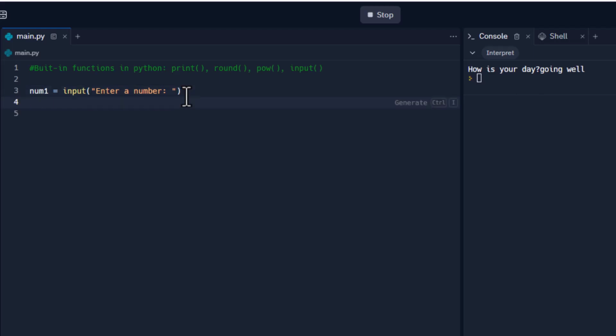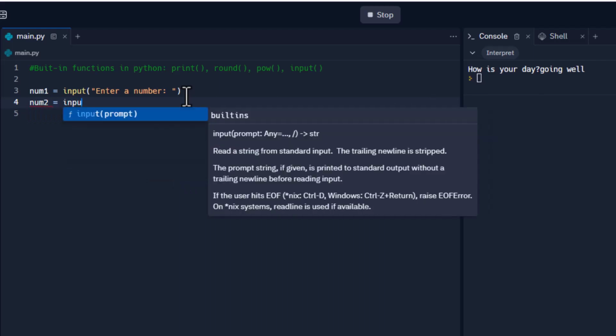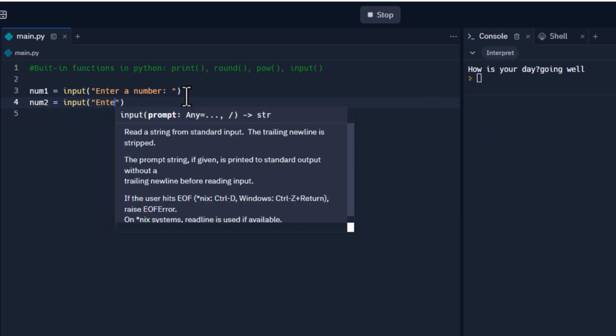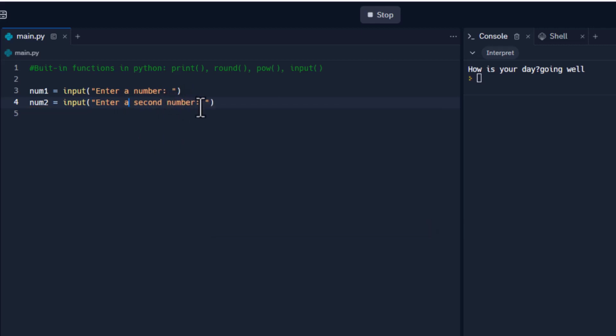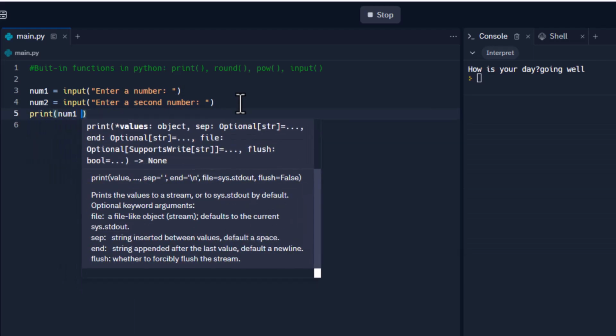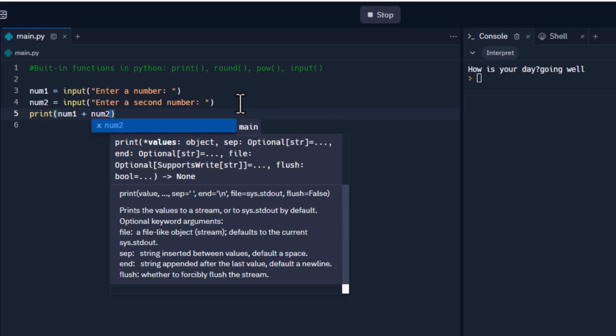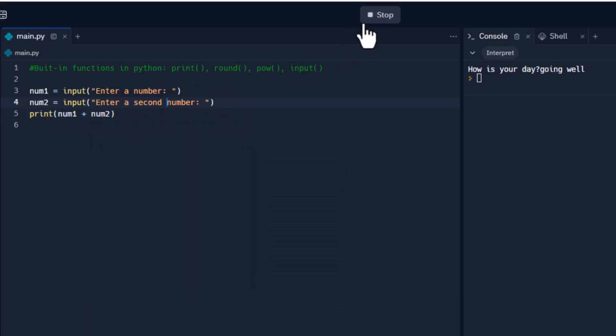So what we're going to do is let's just add 2 numbers. So I'm going to say num2, and that's equal to input, enter a second number. All right, so we're going to do that, and then what we want to do is simply print num1 plus num2. All right, so let's see how this works. Let me go ahead and clear that. I'm going to run it, and now notice it says enter a number, and it gives me a place to enter the number. It will not execute the whole program. It's going to stay here because it's waiting for the user to respond.